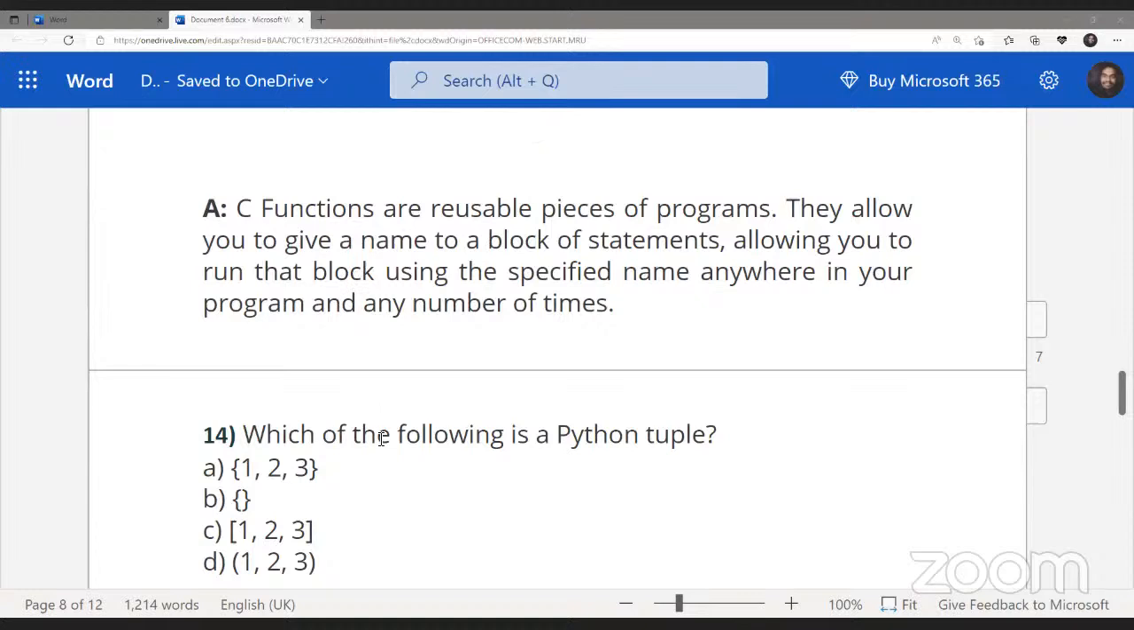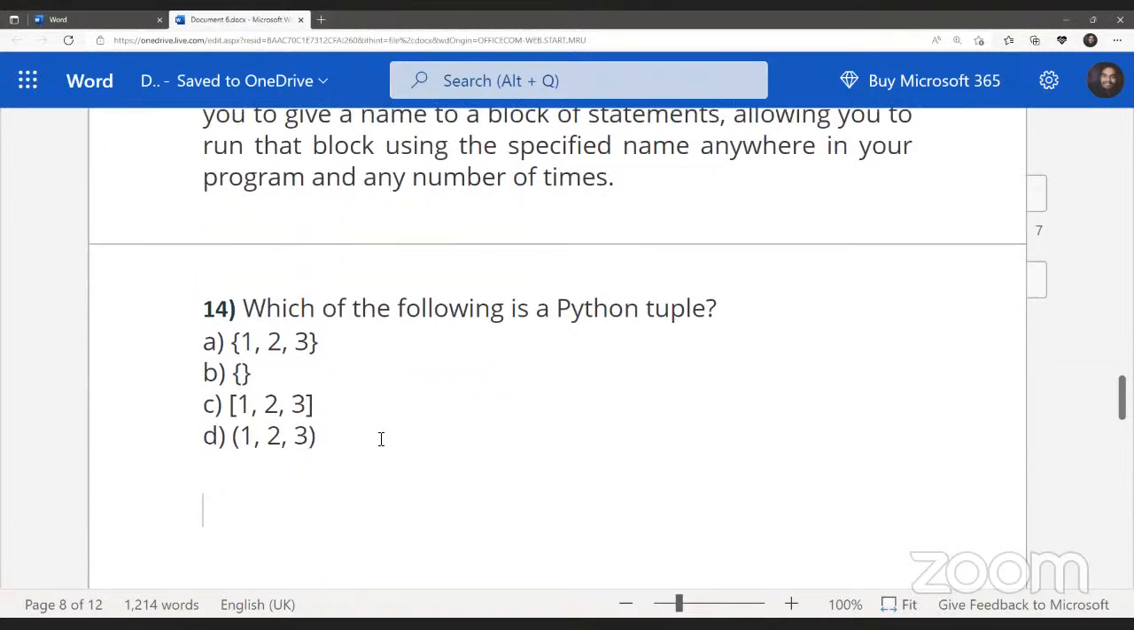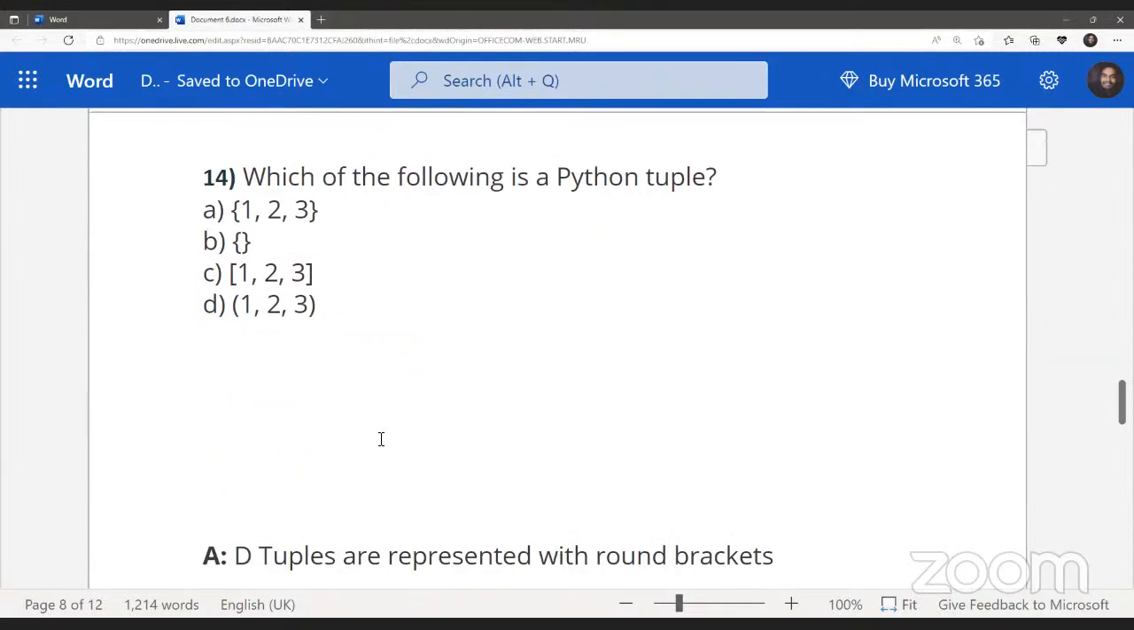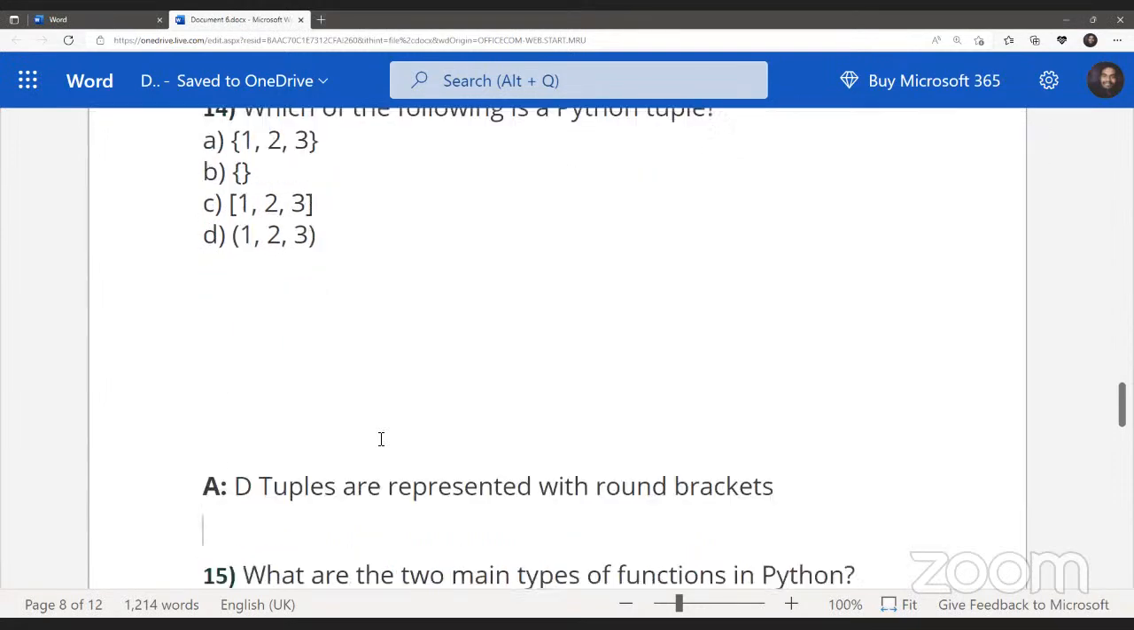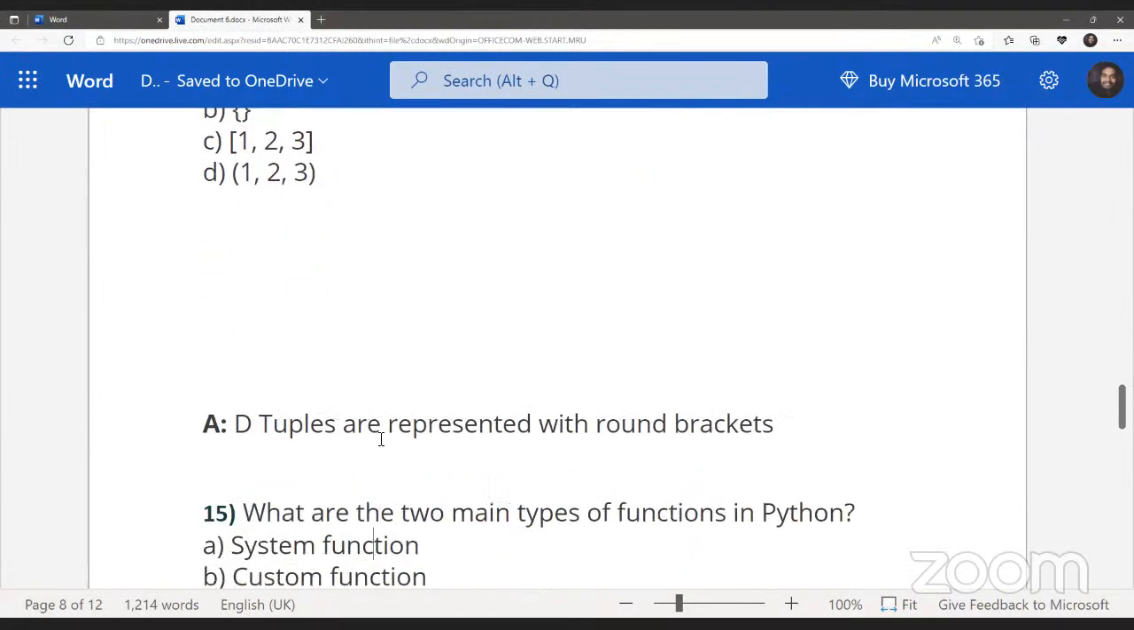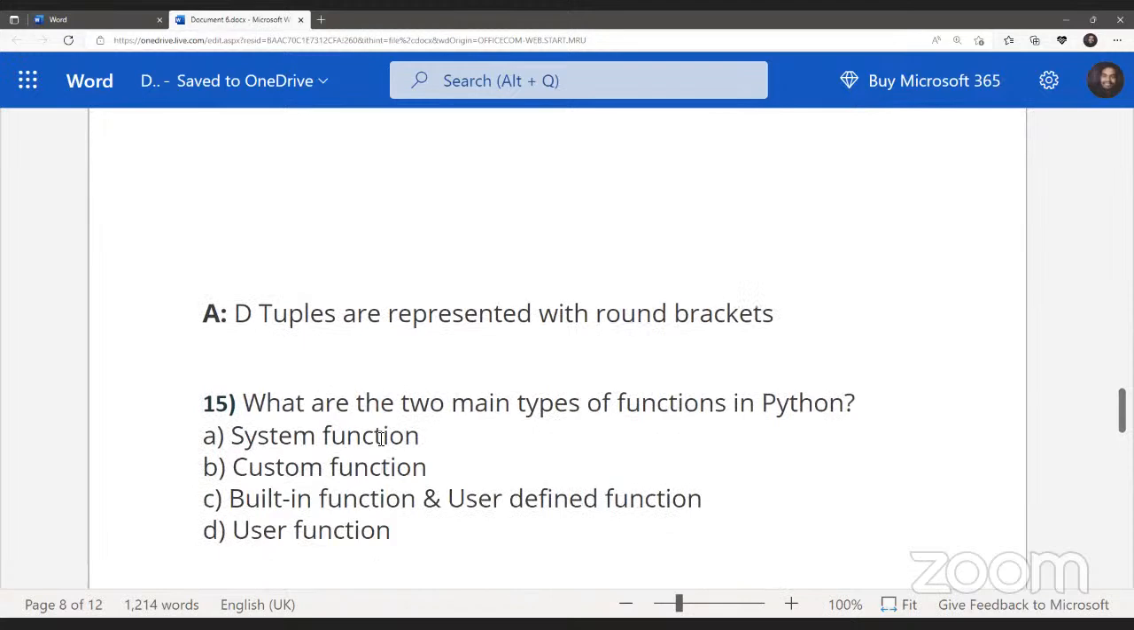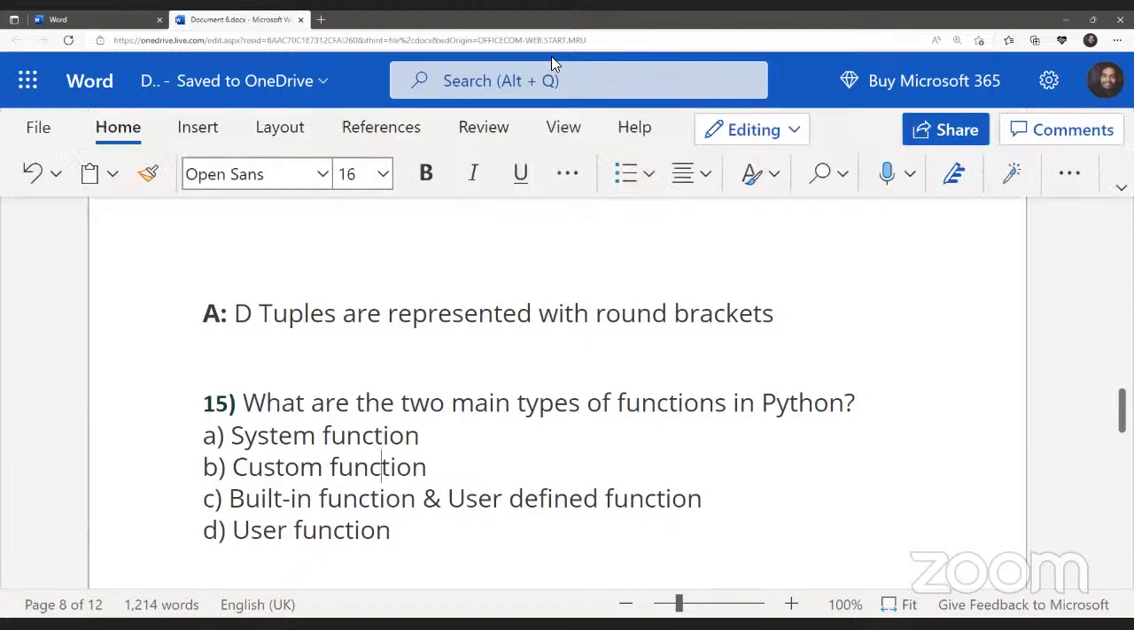So as we look into this, as per the thing, D. Tuples are represented with round braces. So as we jump into the next question, what are the two main types of functions in Python? And the options are system functions, custom, built-in and user-defined functions, or user-defined functions. So if anyone knows the answer, can ping me in the chat box and we'll discuss the answer within a minute.